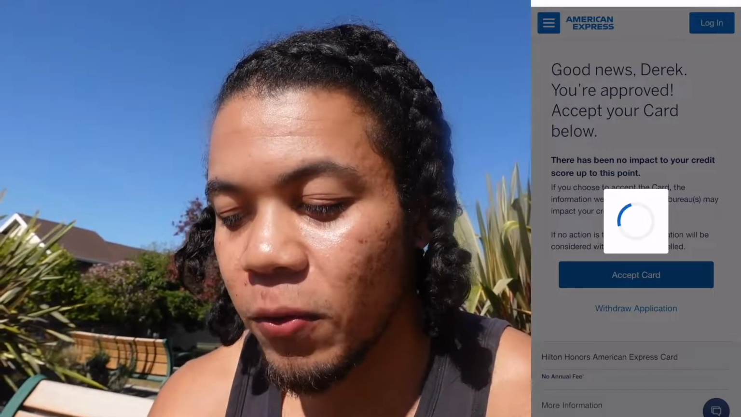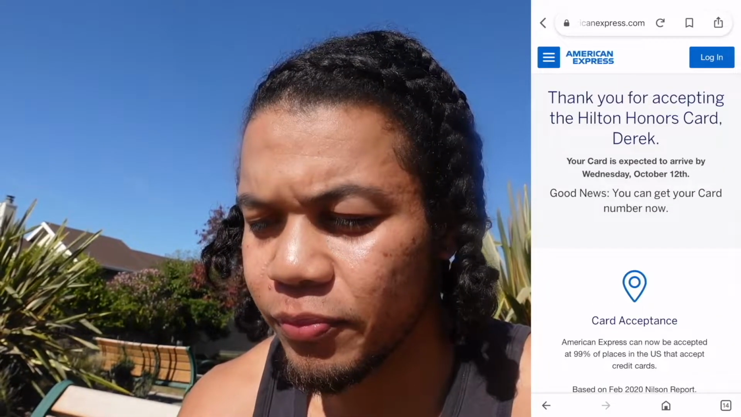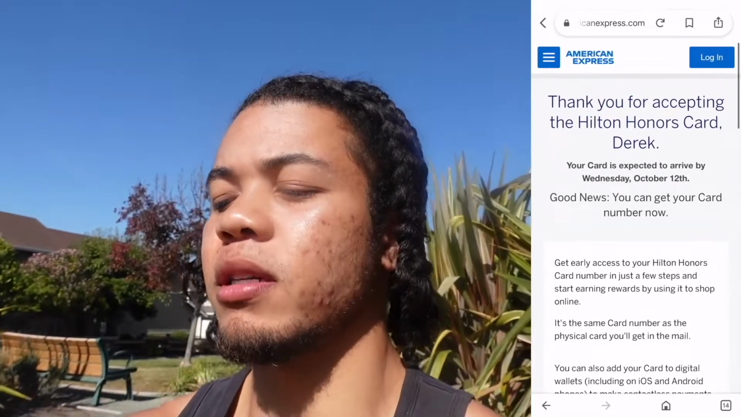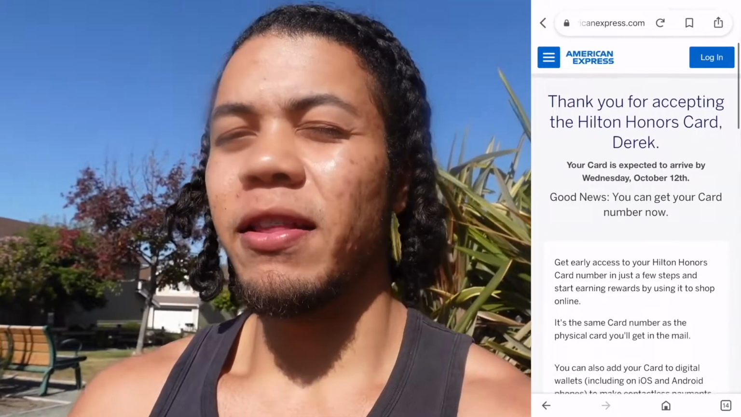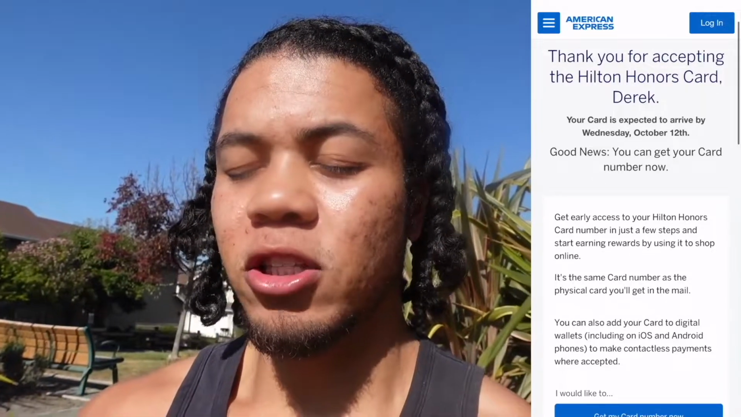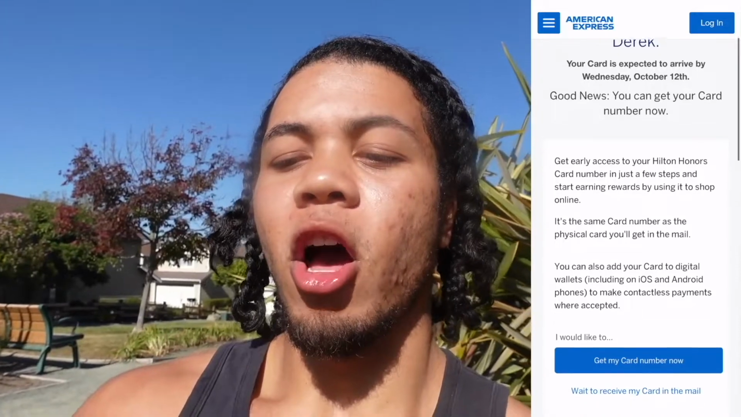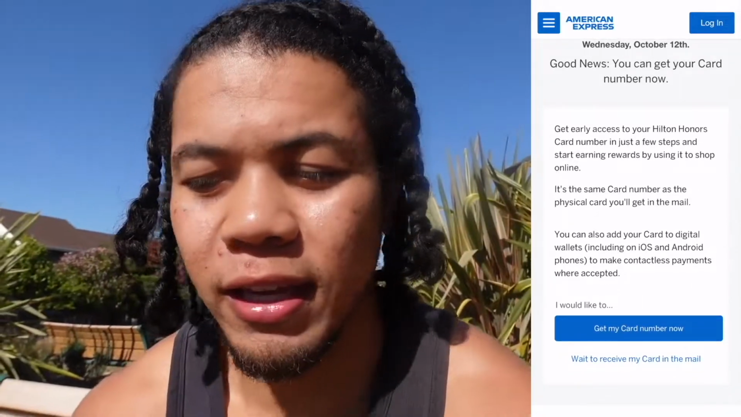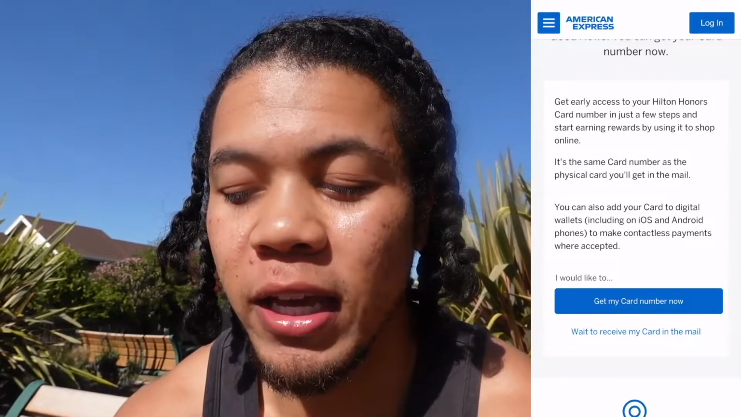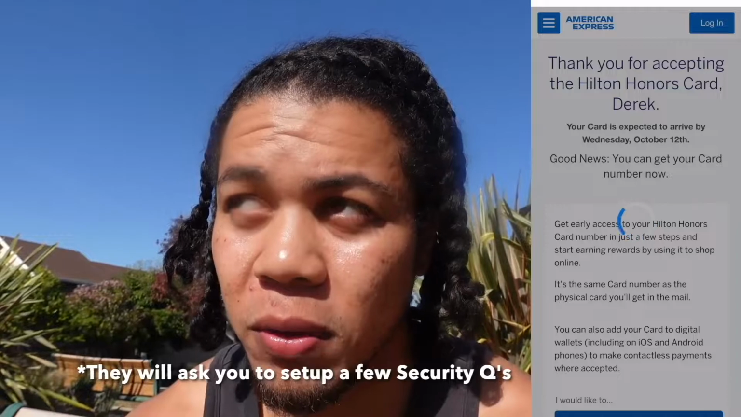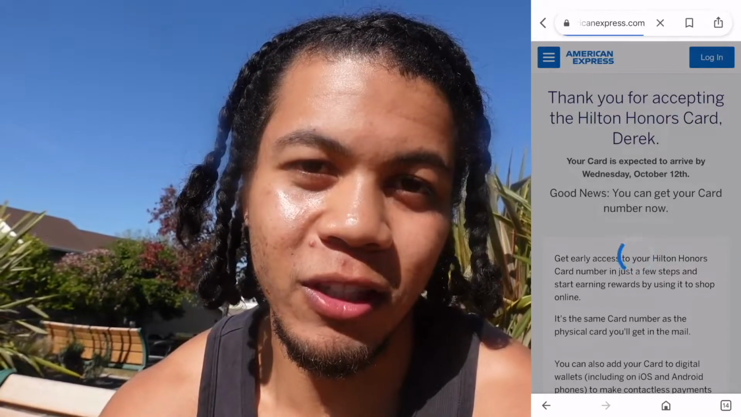Once you click accept, it's loading. It says, thank you for accepting the Hilton Honors card, Derek. Your card is expected to arrive by Wednesday the 12th. I applied on the 2nd, and it says it's expected to come by the 12th, so that's a week and a half. Another cool thing is it says, good news, you can get your card number now. So pretty much before you even get your card, you can start using it for online purchases and whatnot.